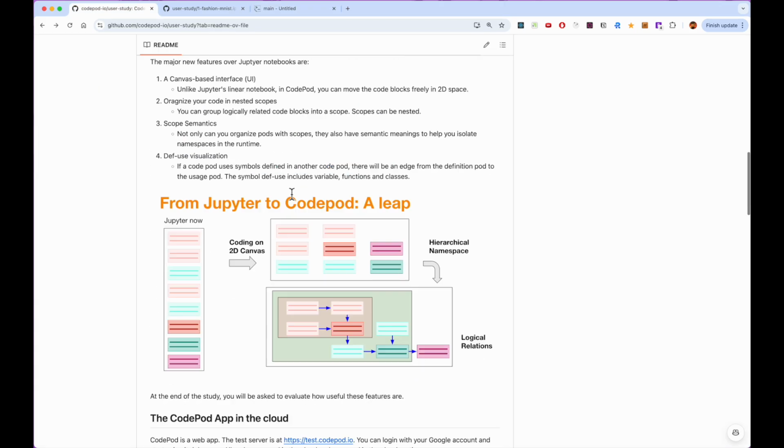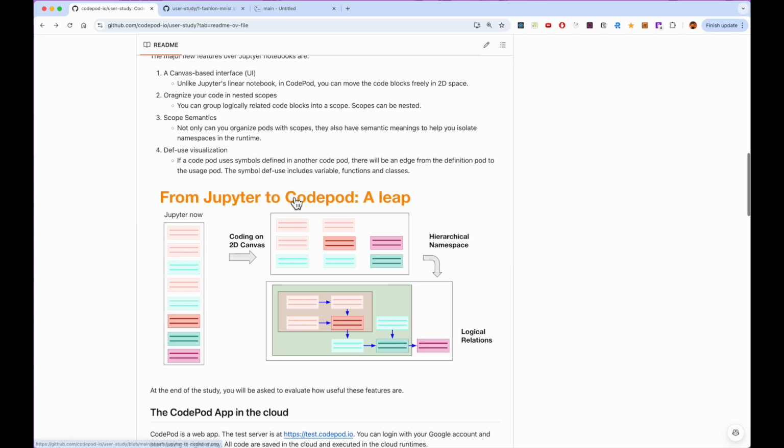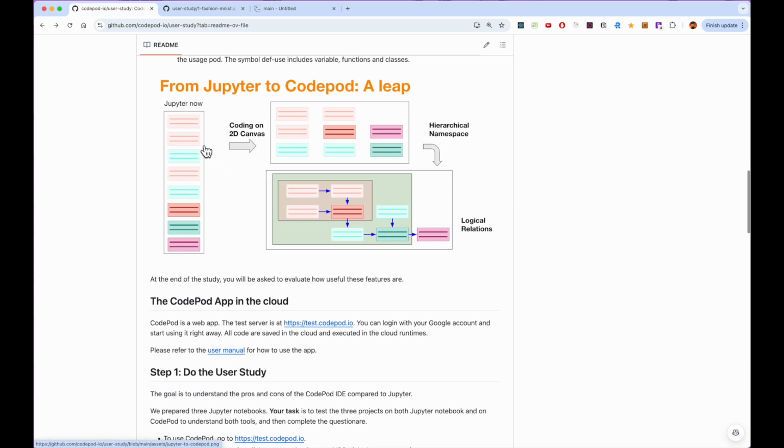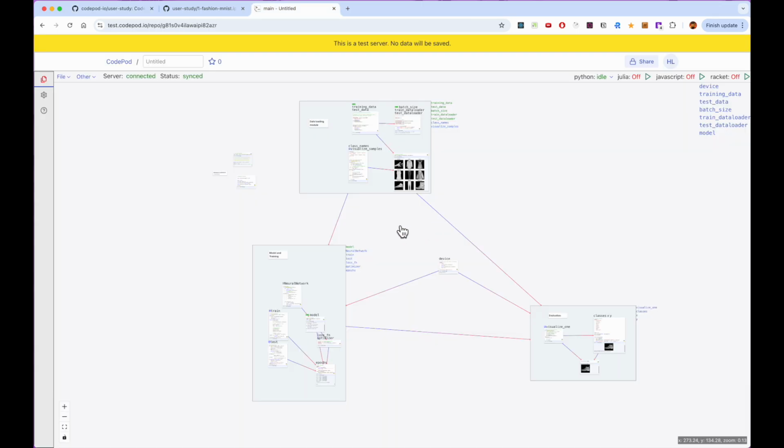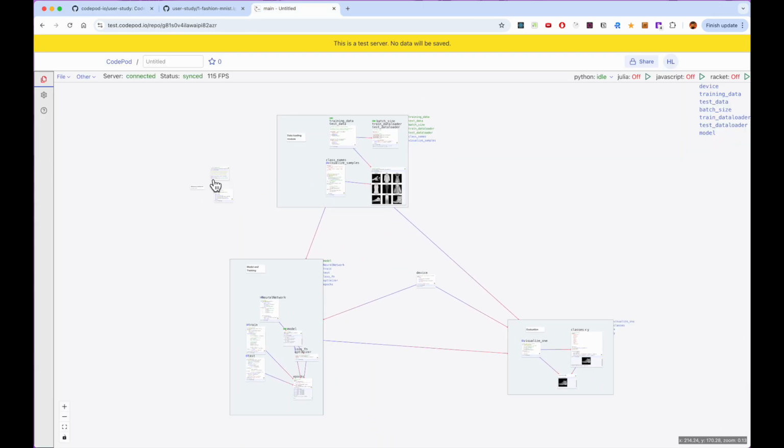Recall that we have three main differences compared with Jupyter. First, we have a 2D canvas. It is more flexible to position the code blocks. For example, you can put them side by side. Second, we have a hierarchy of nested scopes, and scopes have semantics to encapsulate functions and variables local to the scopes. Last but not least, we have the def-use edges to visualize the complex relations among the code blocks. Let's see these features using this project.